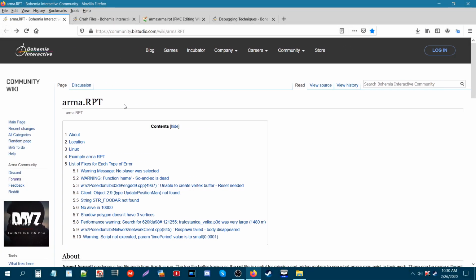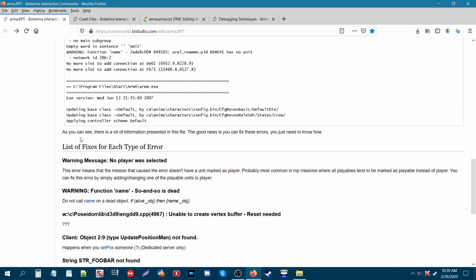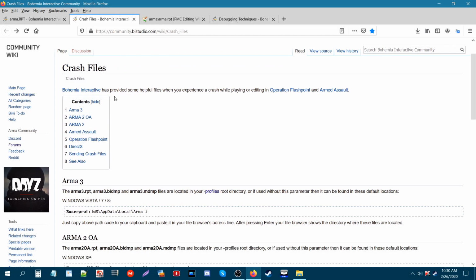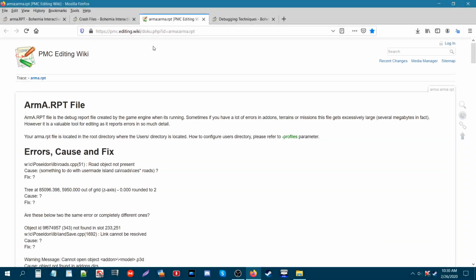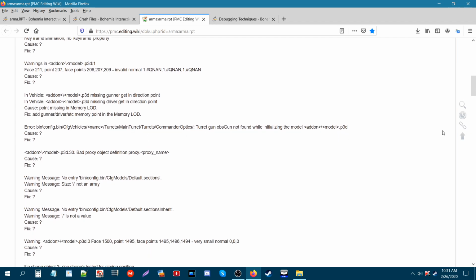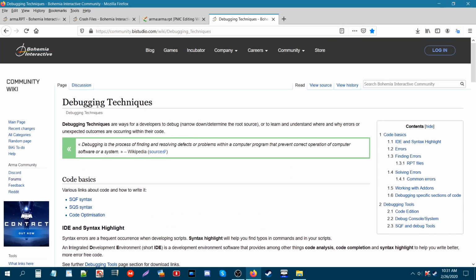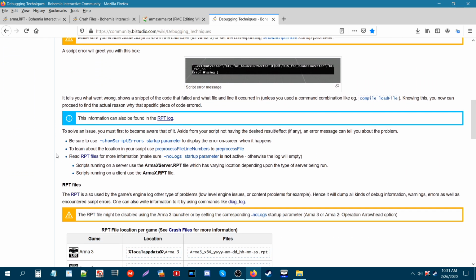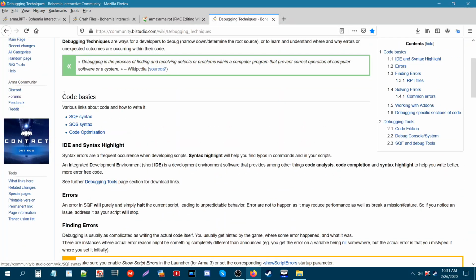Here on the wiki is the Arma RPT page, and this goes into details about the RPT, its location, an example RPT, and a list of fixes for different types of errors. And if you go to crash files, this has information on the crash files, RPT, location of the RPT, and other information. On another reference, we have the PMC Editing Wiki. This has some information about the Arma RPT file, what it does. Then there's a list of errors, causes, and fixes. So if you have an issue with the game, no matter what it is, there is a list of different causes and fixes for each of those causes. Lastly, we have the debugging techniques page on the wiki, and this has to do with scripting, code, finding errors, and also talking about RPT files and other aspects. These are references that you could use to help you with the RPT and codes and other aspects.